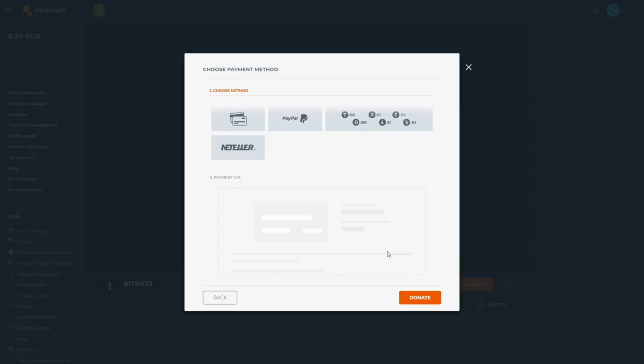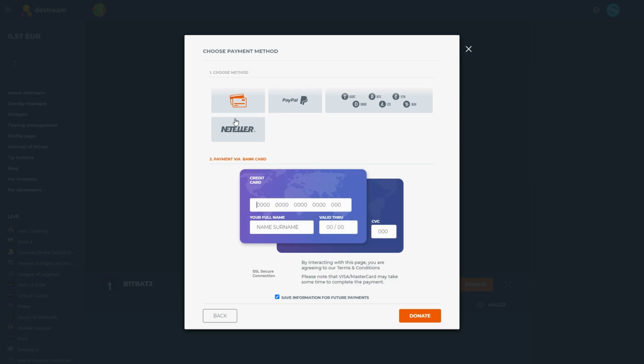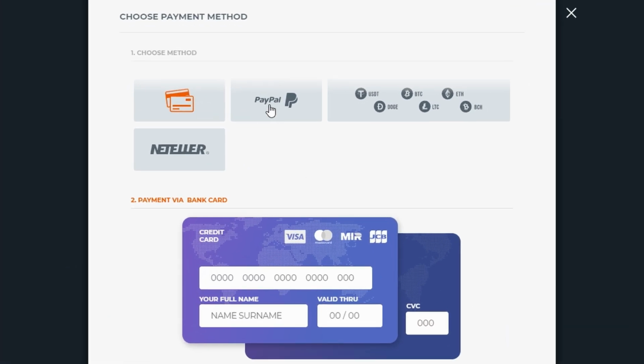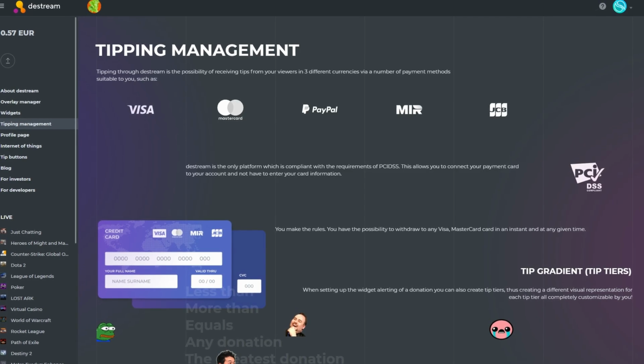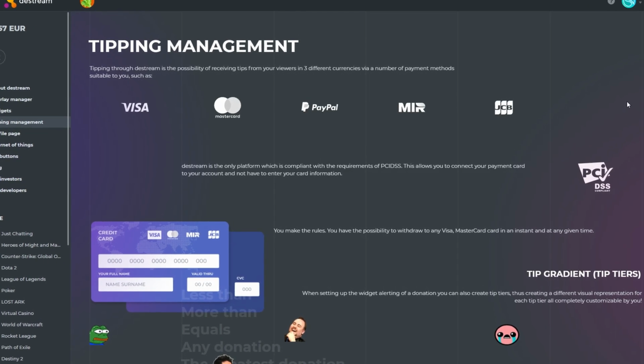We accept cards from all over the world. PayPal works for all of our users, including users from Russia, and also donators are able to save their cards for more convenient and faster payments in the future. DeStream is fully compliant with the payment card industry requirements.